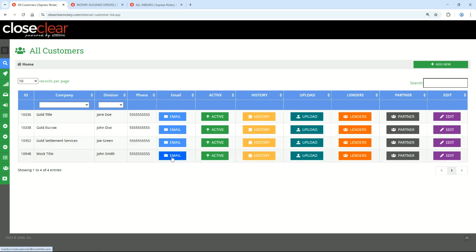This email, if you click on it, it'll just email the email that's on file there. It'll start an email for you. This active, if maybe you're not doing business with one of these customers anymore and you don't want them to show up in your list of customers while you're placing an order, if you put them inactive, it'll drop them off of that list so it doesn't clog up the customer list too much and you don't accidentally click on a customer you're not supposed to be ordering under. So that's what this would do. If you clicked on it, it would just move it red and show inactive.